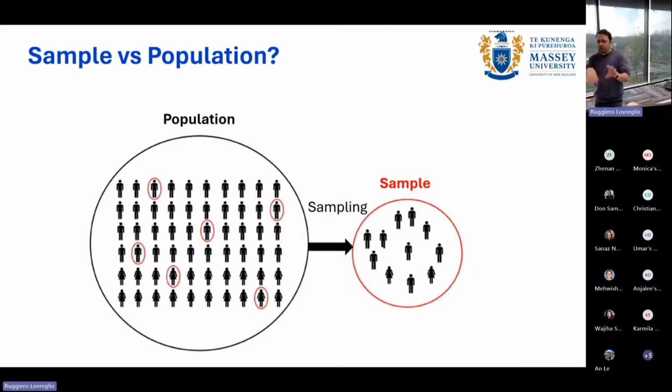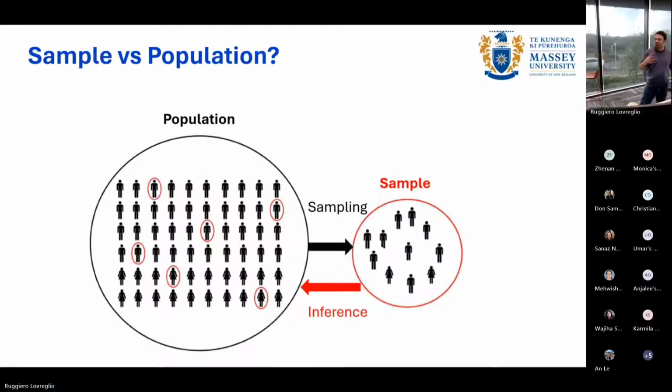Then we do our analysis. I'm pretty sure you're all familiar with SPSS or Excel. We say, we found this, and then we start making the inference. If we observe this in the sample, we can say that it can apply for all Massey University students.